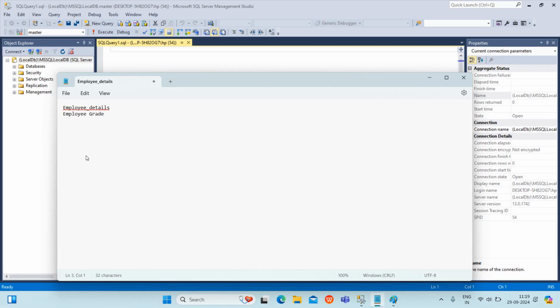Now when we need some details from employee details and some details from employee grade, how are we going to connect the two? The connection between any different tables is known as joins. Let's understand how many kinds of joins there are. One is inner join and the second is outer join. Outer join is again segregated into two categories, which are left outer join and right outer join.